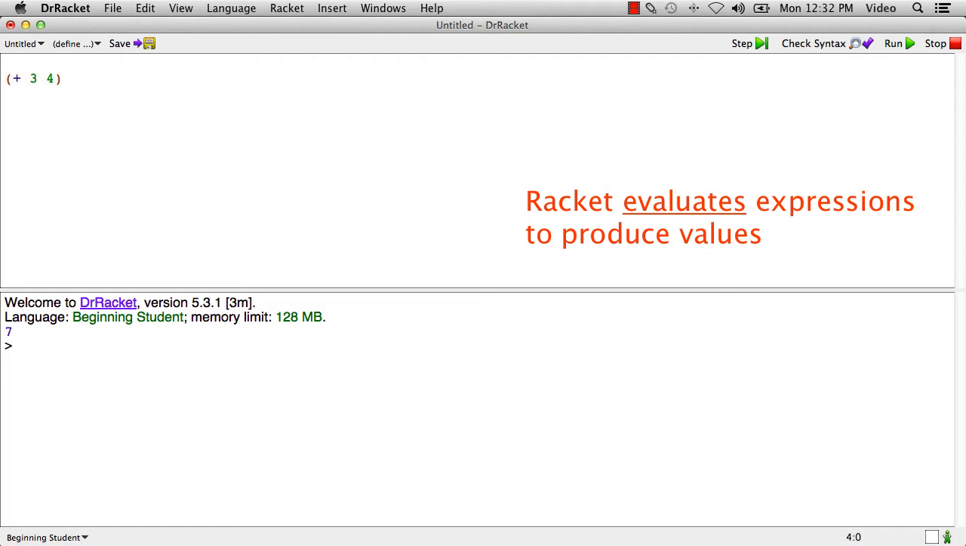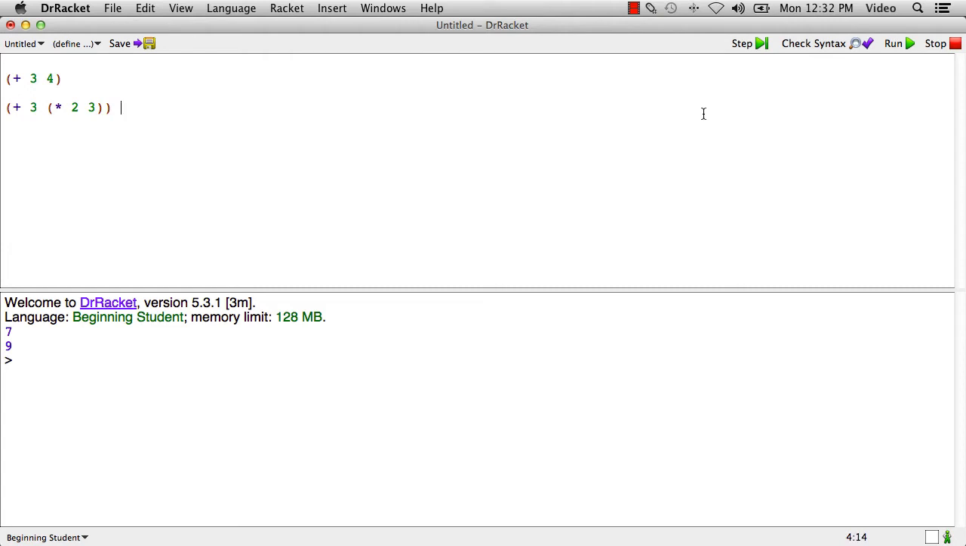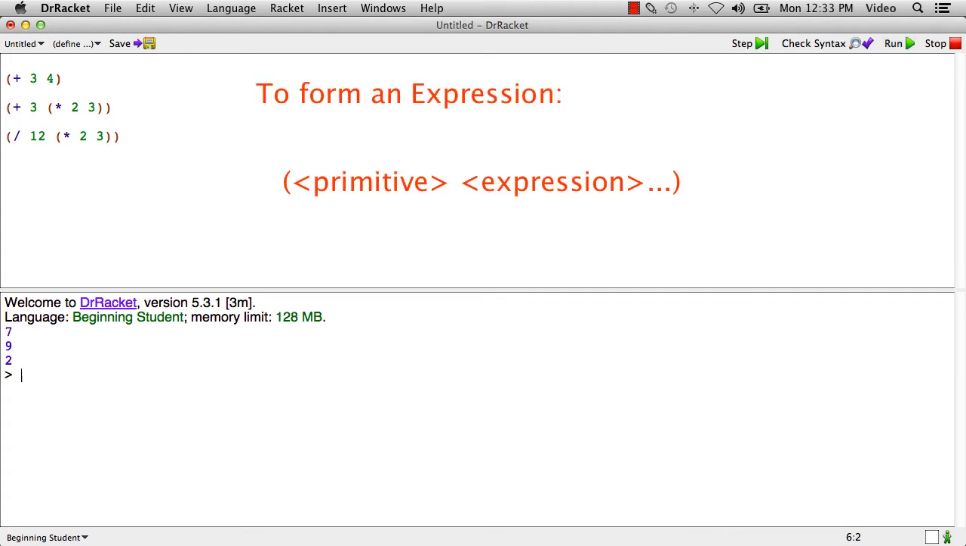Expressions can be more complicated. For example, we could say (+ 3 (* 2 3)). And we can run that program, and no surprise, it produces 9. We can make expressions that are even more complicated than that, or use other primitive operators. Here we'll just divide 12 by (* 2 3), and unsurprisingly, that will get us 2. So what we've seen so far is that the rule for the way we form an expression is open parenthesis, the name of a primitive operator like plus or times or slash, and then any number of other expressions, followed by a closed parenthesis. And there's another rule that says expressions can be actual values, so numbers themselves can be expressions.